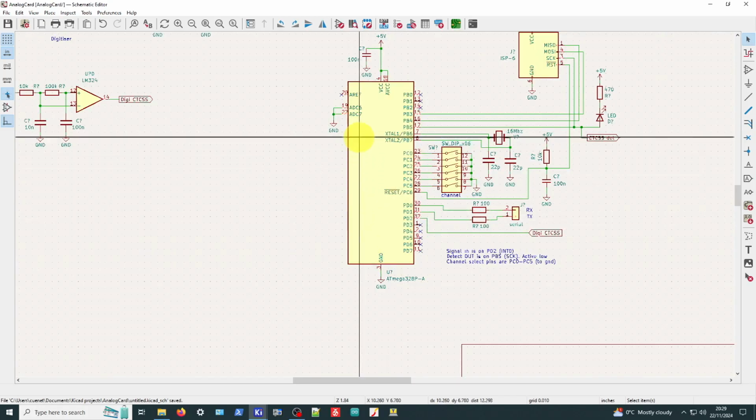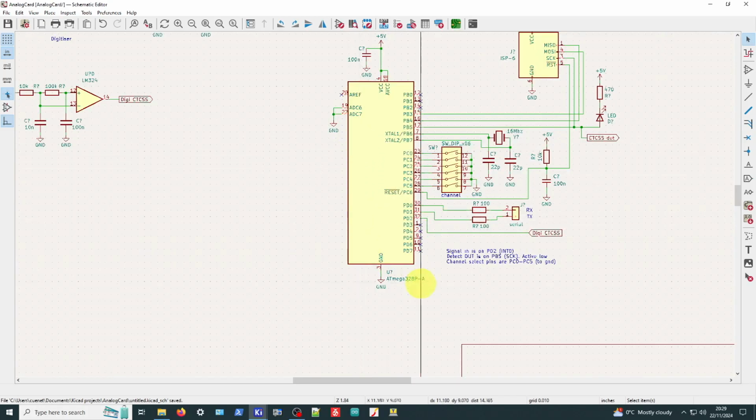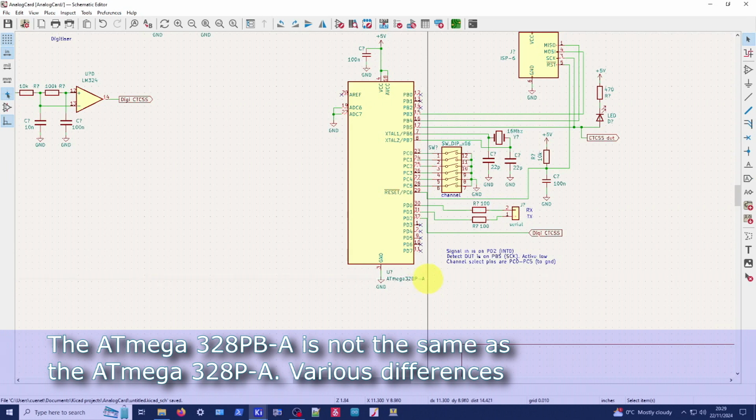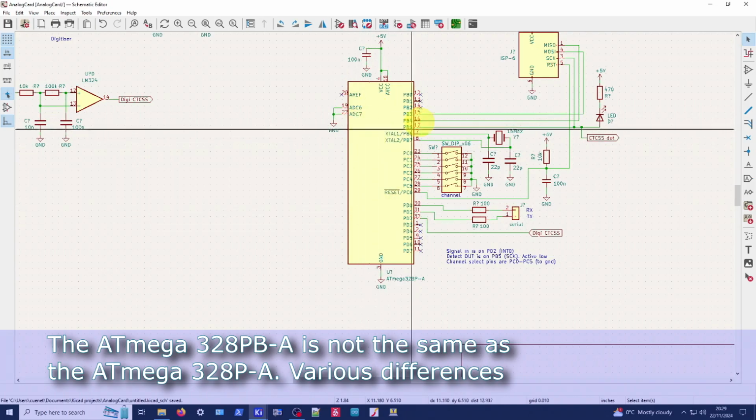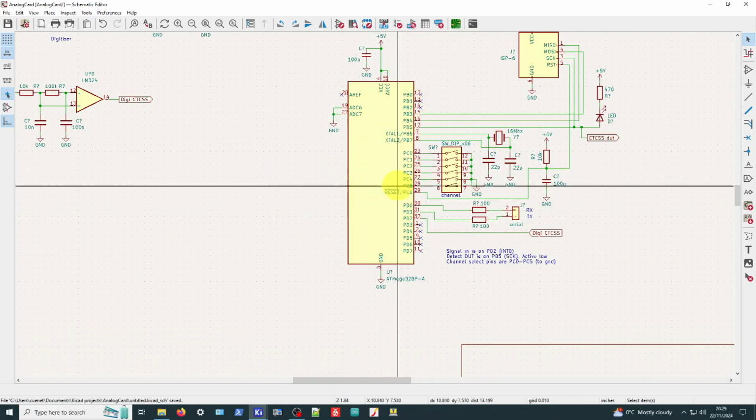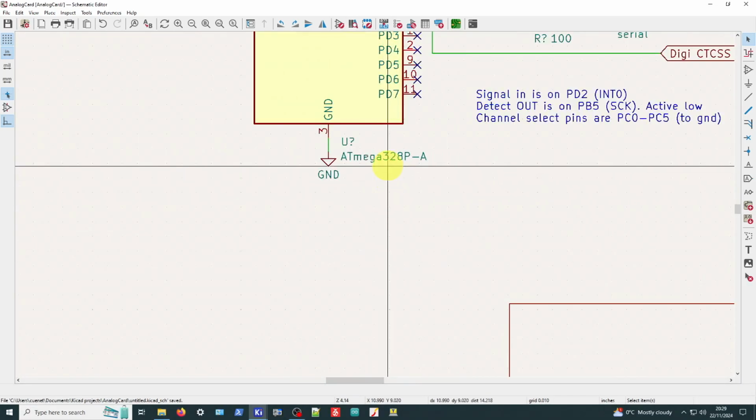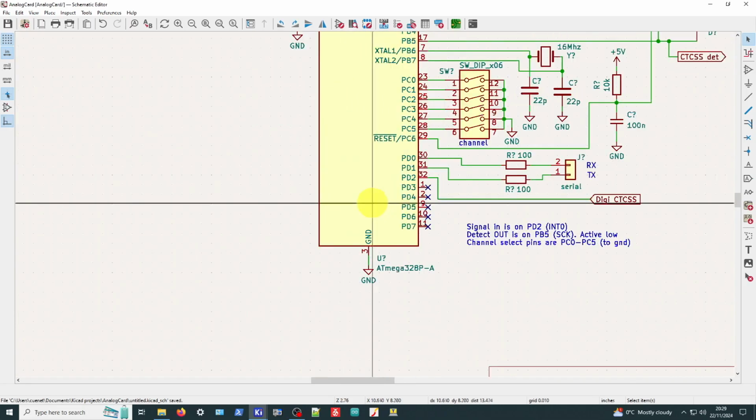The PB-A, if I'm getting that correct, has extra ports. I think it's got PE0 to PE3. It's got an extra 4 inputs or something like that, and we don't need them. So I've changed it to this one, which is the standard 328P-A.